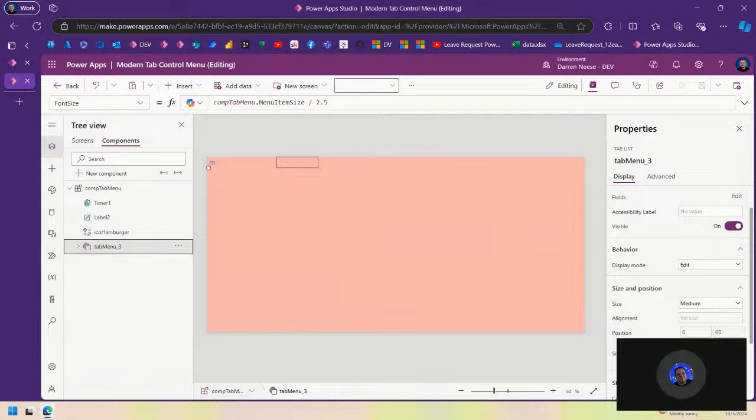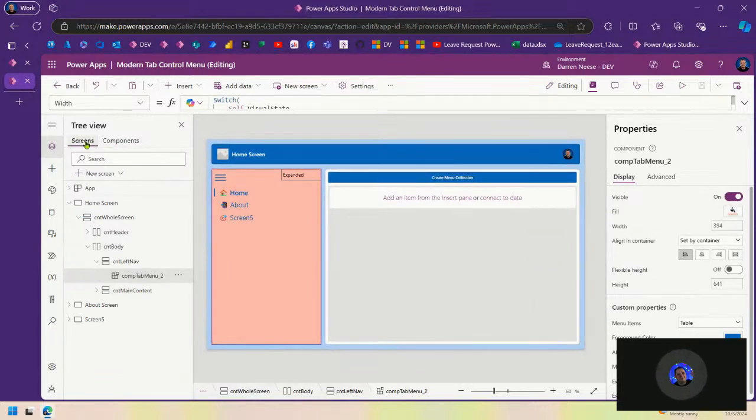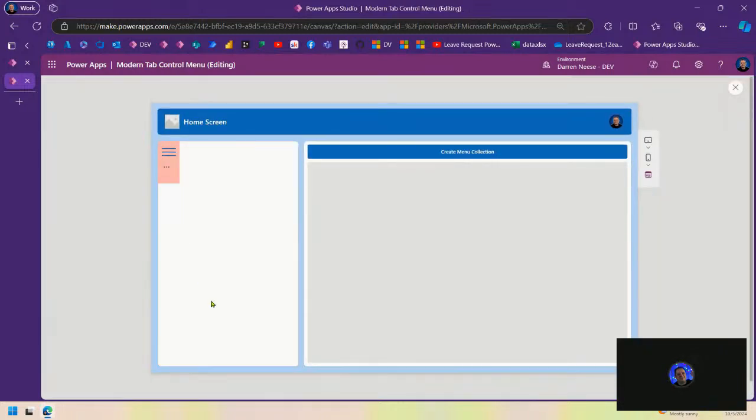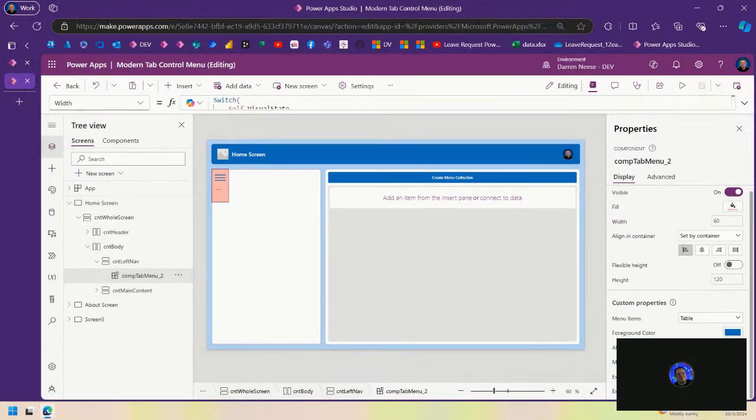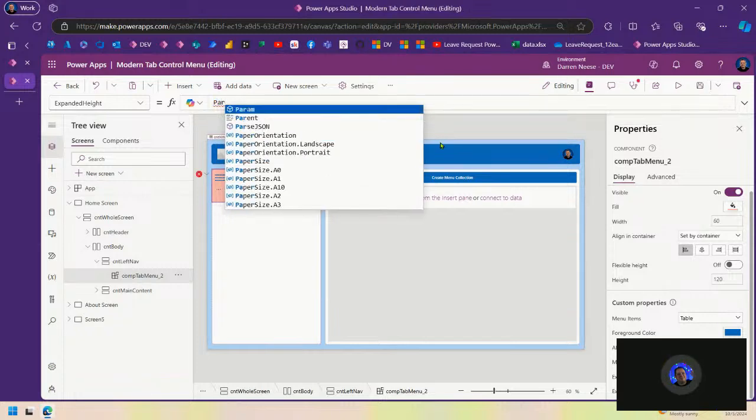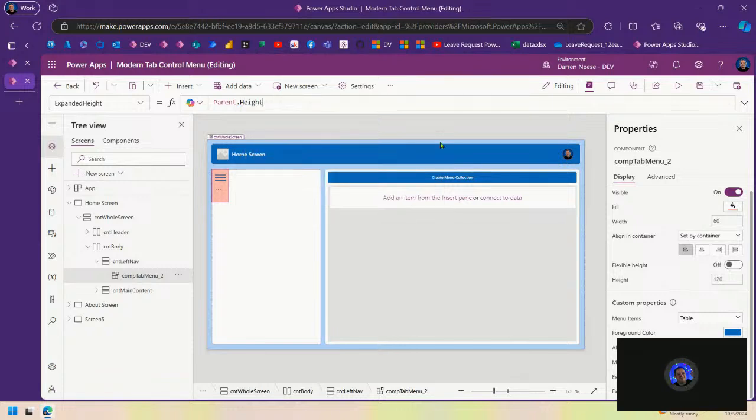Okay, so for the tab, okay. Yeah, let's go over here and test this out. Hidden. So I want that height. Okay, expanded height. Expanded height, I'm going to set this up to be parent dot height.